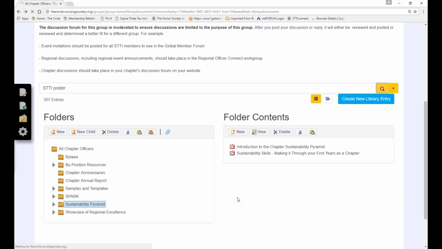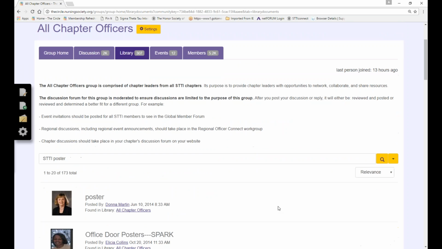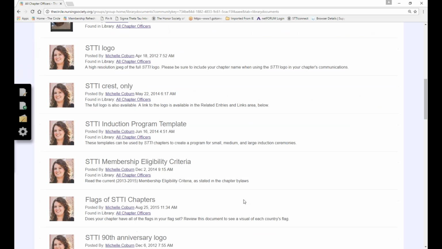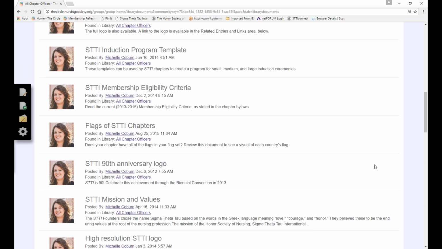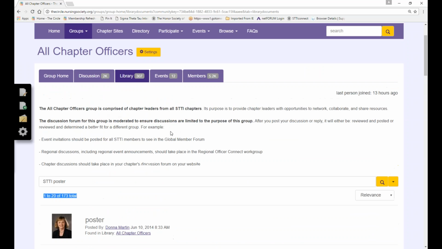Previously, it would actually require you to type it into the Circle search bar up at the top of the page, and that was searching the entire Circle, whereas this is actually just searching that particular library. So you can see here, because I used the word STTI, it's pulling up everything with STTI and poster. So you might refine your search a little bit more to find the item that you're looking for, instead of having to scroll through every folder.